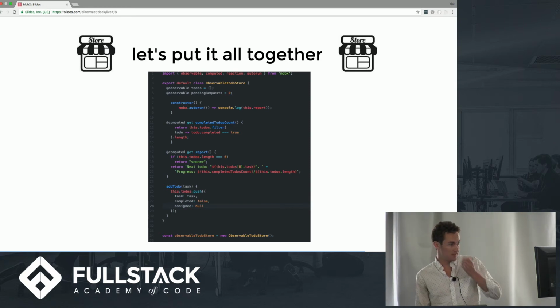And then you'll notice that there's this function called autorun. That's a handy little function that's built into MobX that creates a reaction that runs once. After that, it automatically reruns whenever the observable data that was used changes. So here, it would log out the report that's a computed value, and it would print out the list of to-dos.